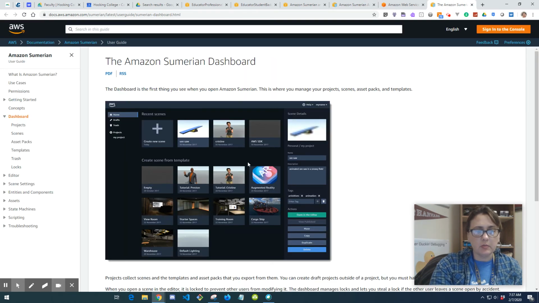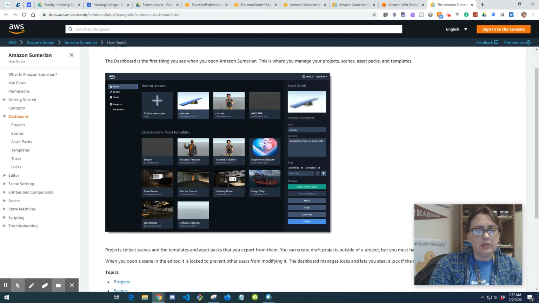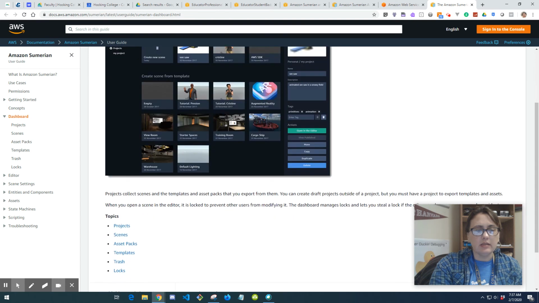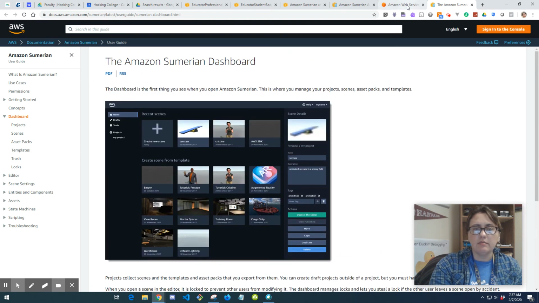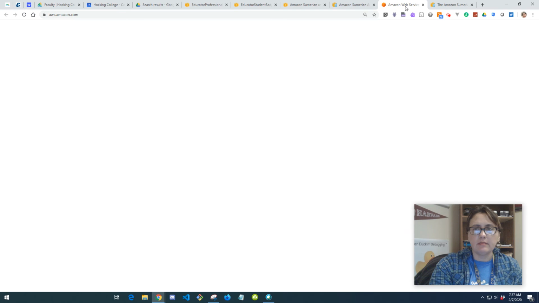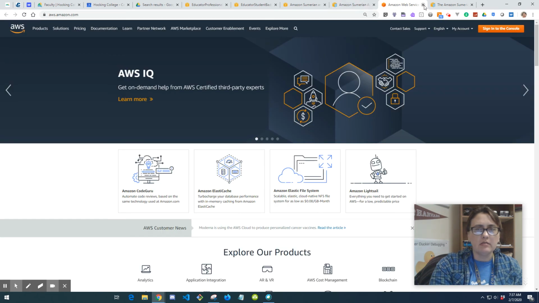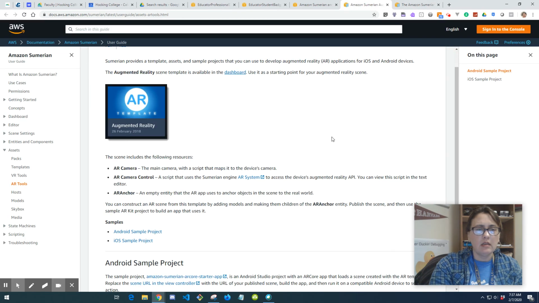Okay, so this is the dashboard. This is like the interface. I think I mentioned earlier, if you're familiar with things like Unity, this might be a little bit familiar to you. But this is the dashboard in which you can utilize the different resources and assets that are in Sumerian. Just want to go back here. Close that tab.